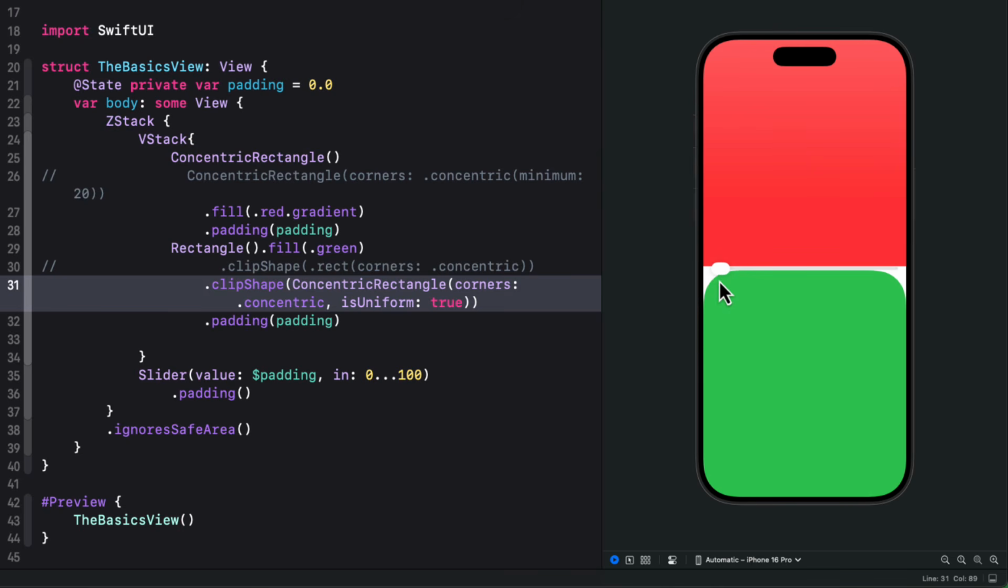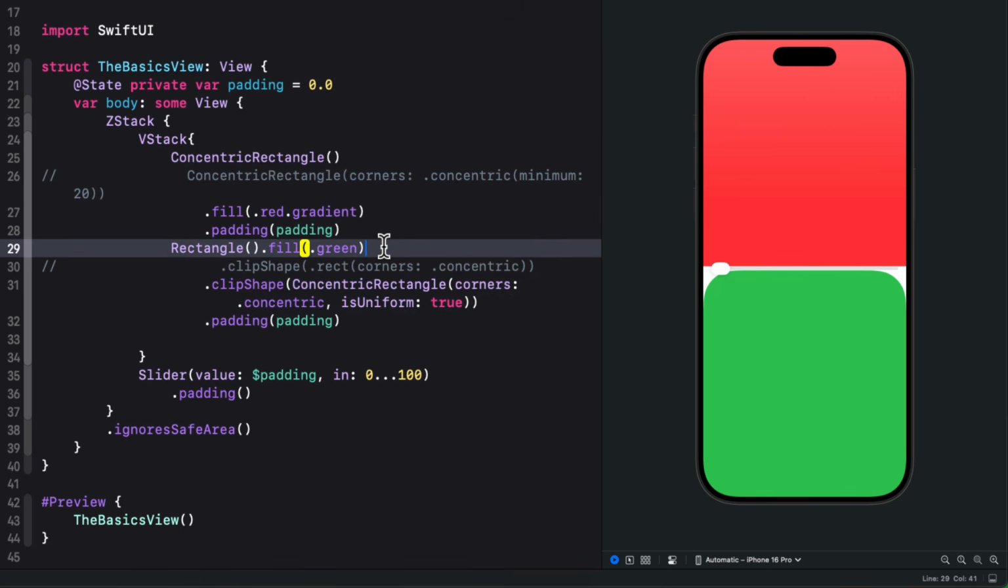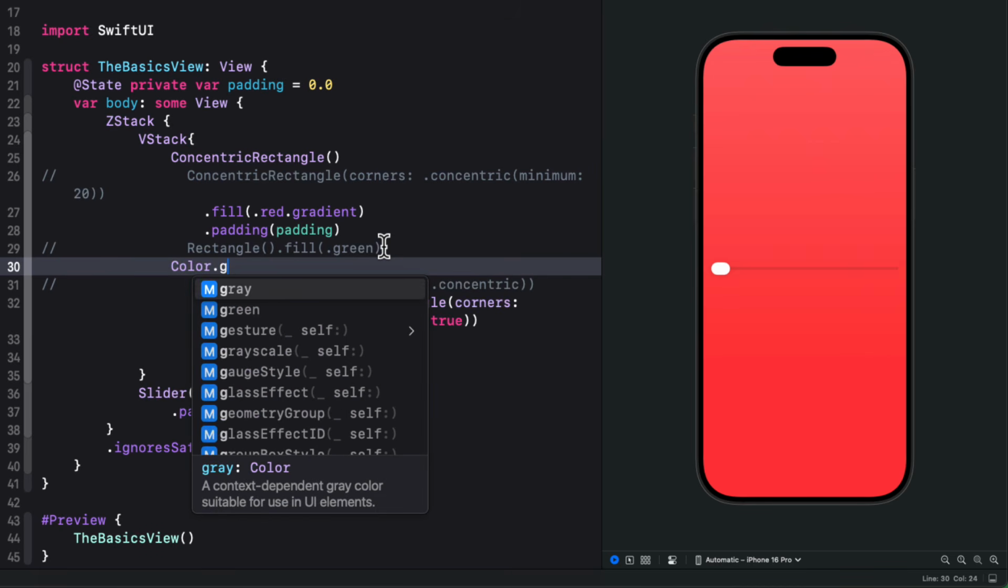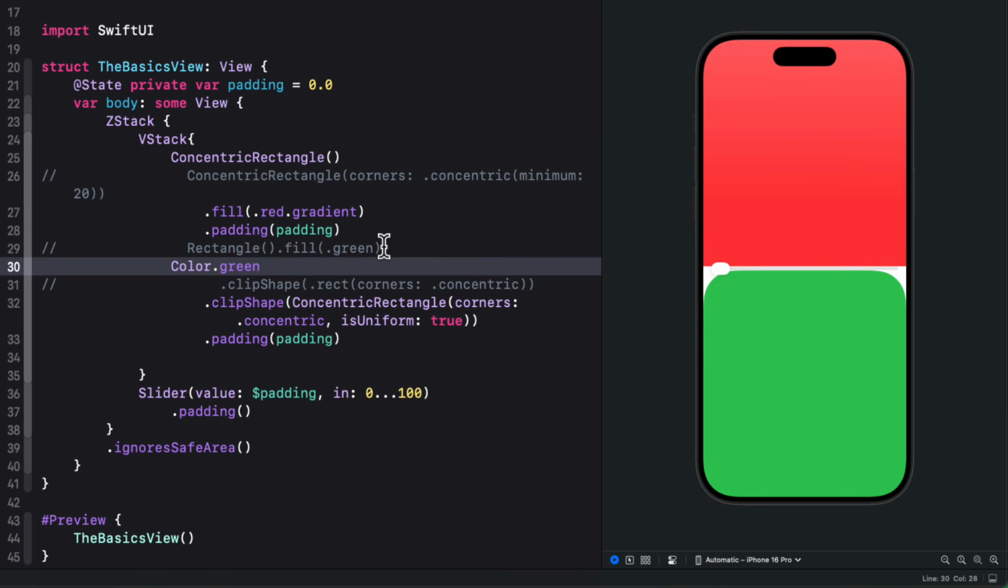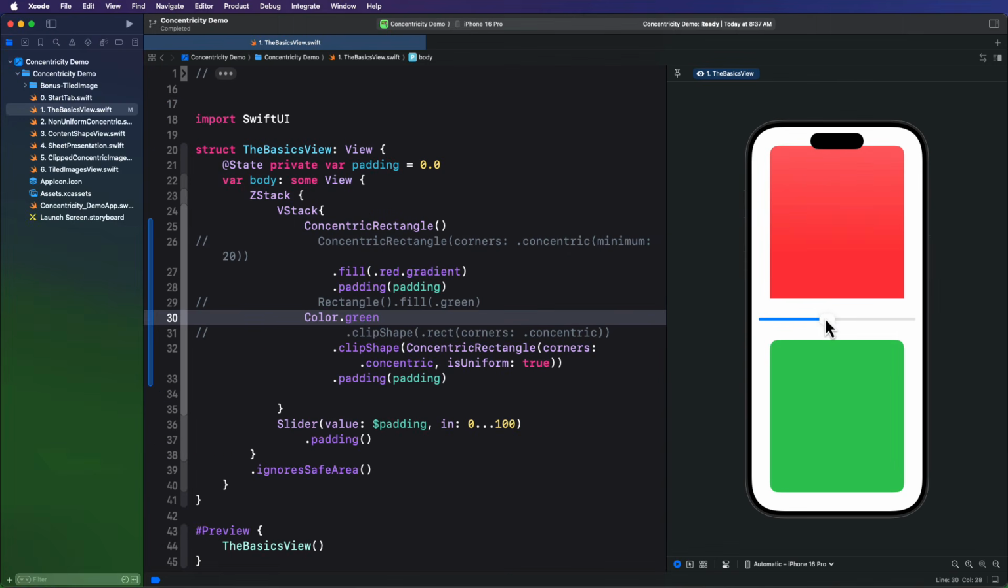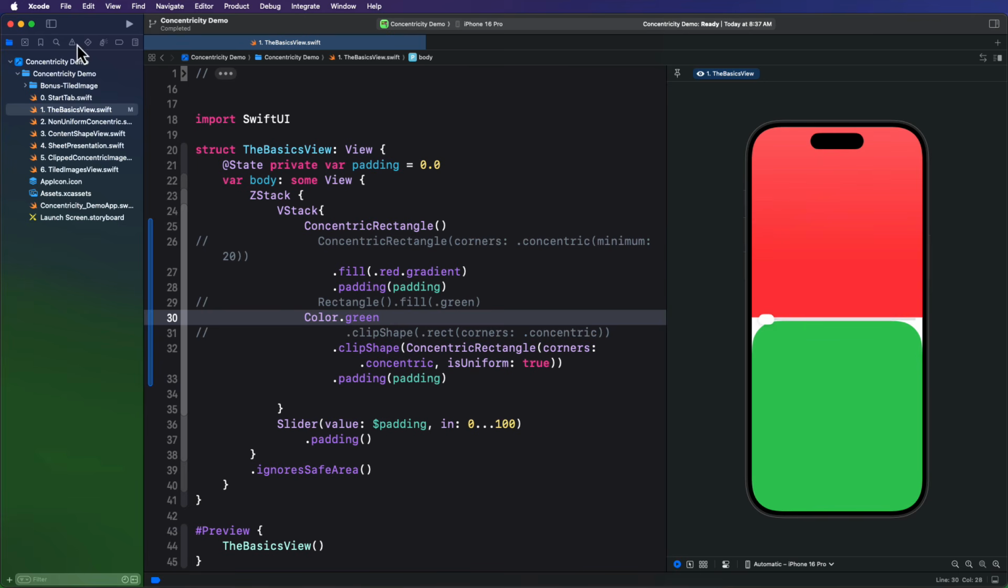Now you may be wondering why we would ever use a rectangle with a fill and a clip shape when our concentric rectangle does exactly the same thing. Well, you wouldn't, and you'd be right. But the clip shape can apply to other views as well, like a color. So I'm going to replace this rectangle here simply with a color of green. And that's a view, and I'm just going to leave the clip shape the same. So it looks like we've got the same result here.